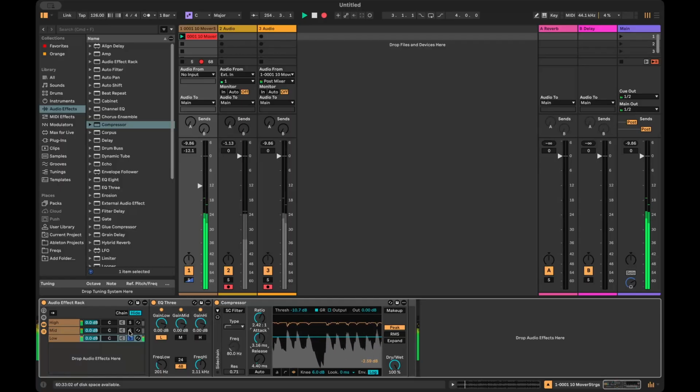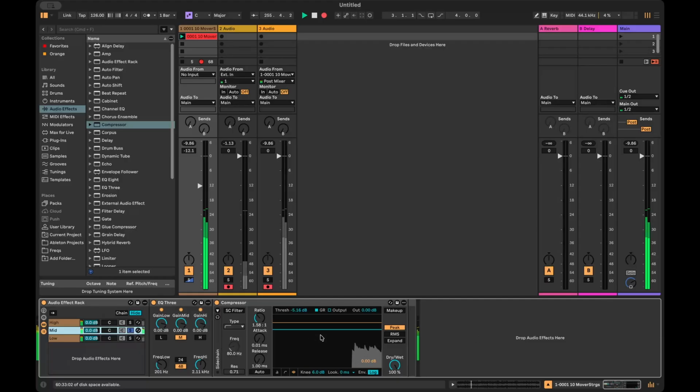Let's go to our mids. For mids, I'm going to put something like 180. An attack of 150, I guess, and a release of 10 milliseconds, maybe. Yeah, something like this.